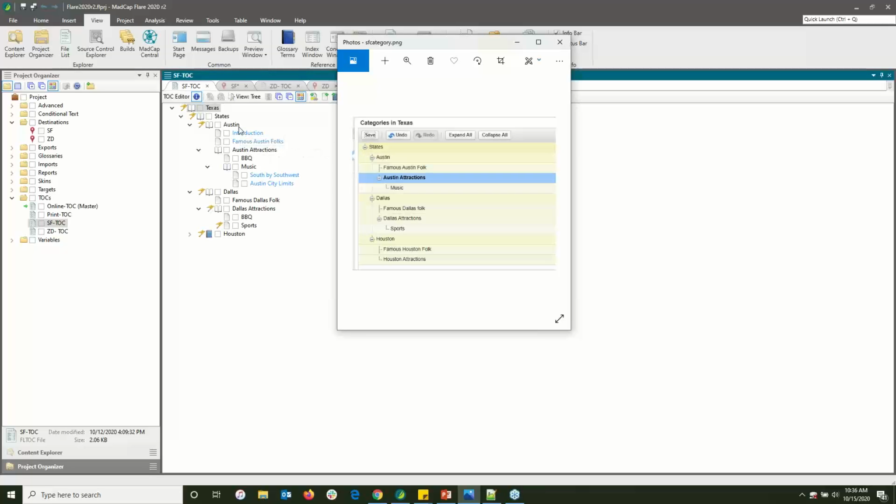The third level book will map to my Austin category. And then this topic introduction will be published with that Austin category name. And that famous Austin folks topic, because it matches my famous Austin folk category in Salesforce, that will also map. Next, because my Austin attractions book matches in Salesforce, it will map to my Austin attractions category. And because this music book matches, it will also map and publish to my music category. And then all of my topics below music will publish under that music category in Salesforce.